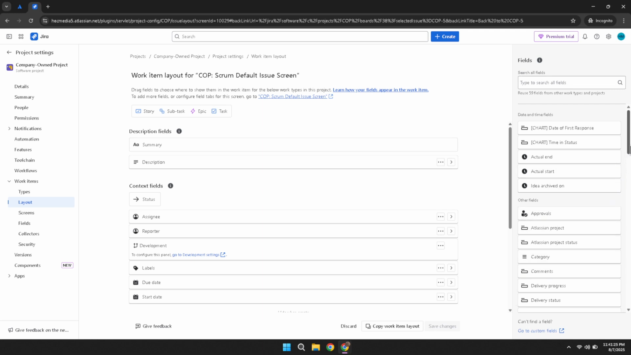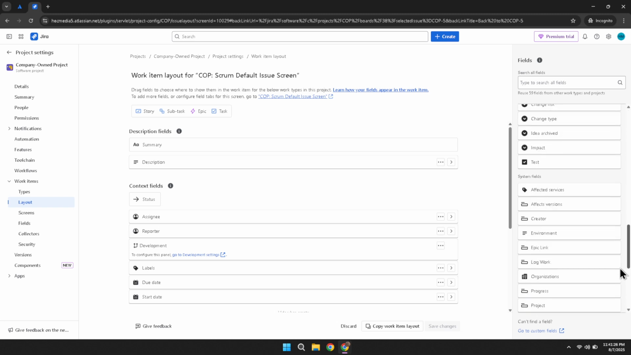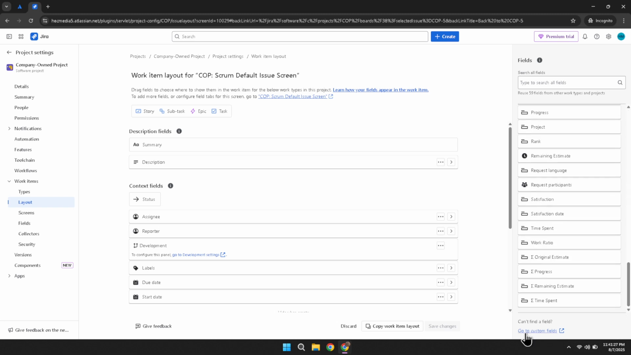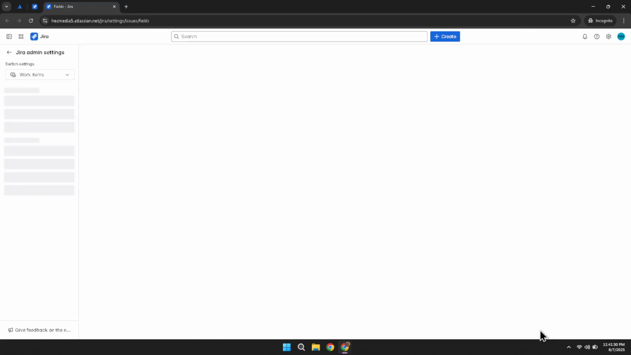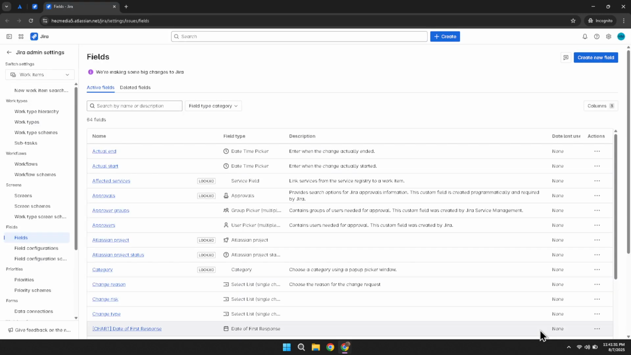Continuing to the very bottom right, you'll notice another link labeled Go to Custom Fields. By clicking this, you are taken to the area where all existing fields are listed and where you can create new ones. This is the heart of customizing your Jira experience.